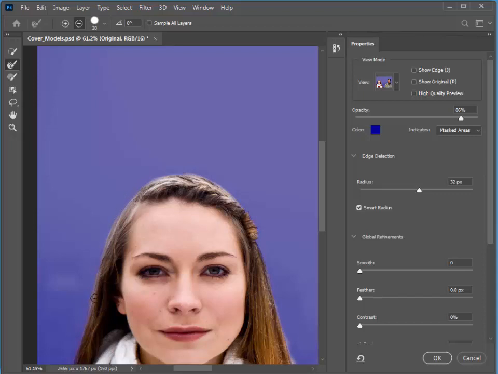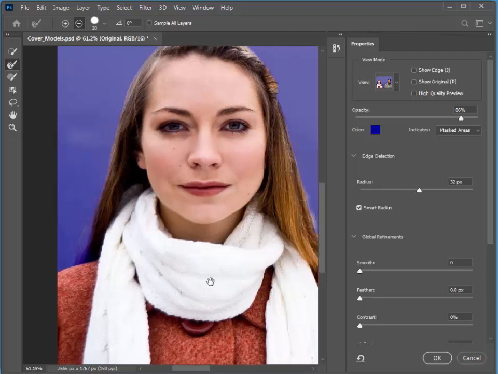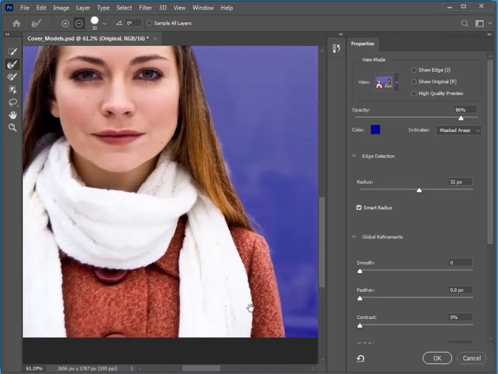So again, I'm using the smart radius so we don't have to worry too much about where we drag. So notice there's a big chunk of hair in there. I want to see that in the original or in the finished result. So Photoshop guessed what we were trying to do there. And if you see any little blue speckles anywhere in the image, you can just do a quick little run across them as well.